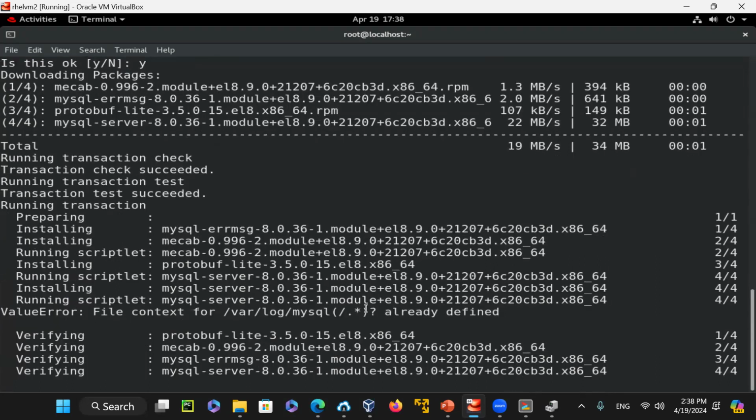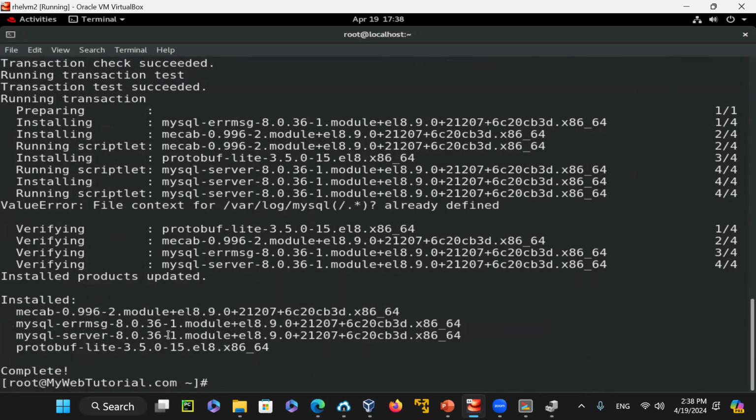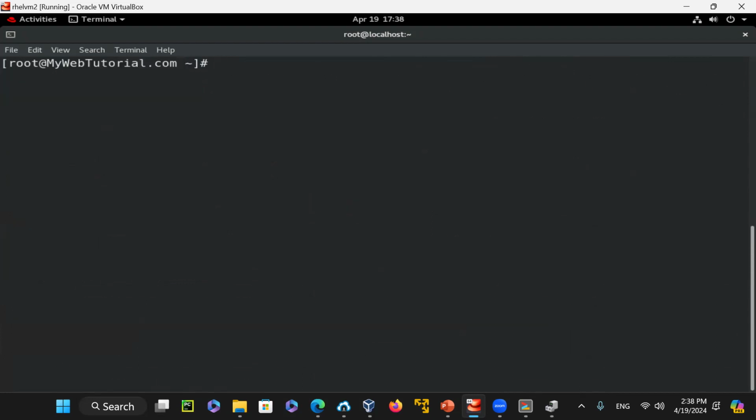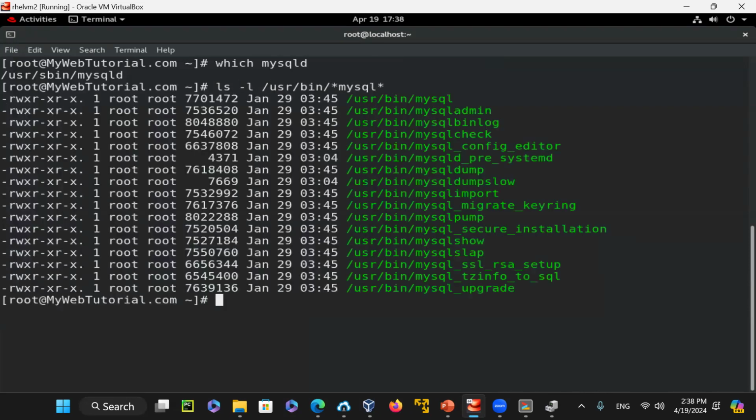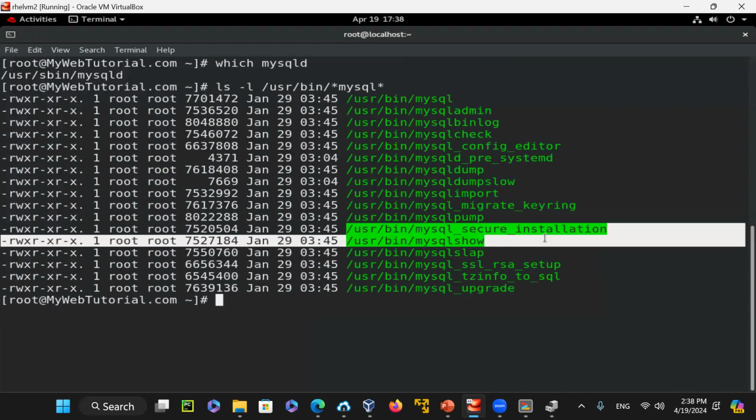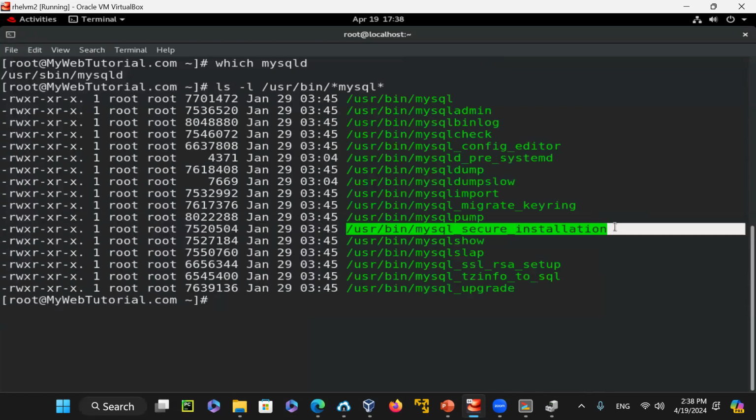And now you can see it is past that one, already defined, and now it says that installation of MySQL daemon completed successfully, right? So the whole transaction is a success. So I say which mysqld, and now it is there. And then if I say ls -l /usr/bin/ | grep mysql, notice that in addition to mysqld, I'm also getting mysql_secure_installation and some other programs that were not there before.